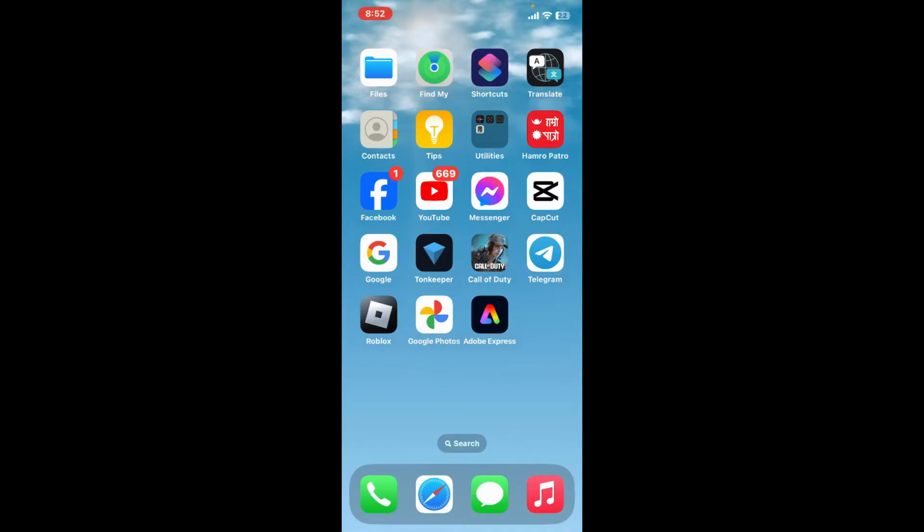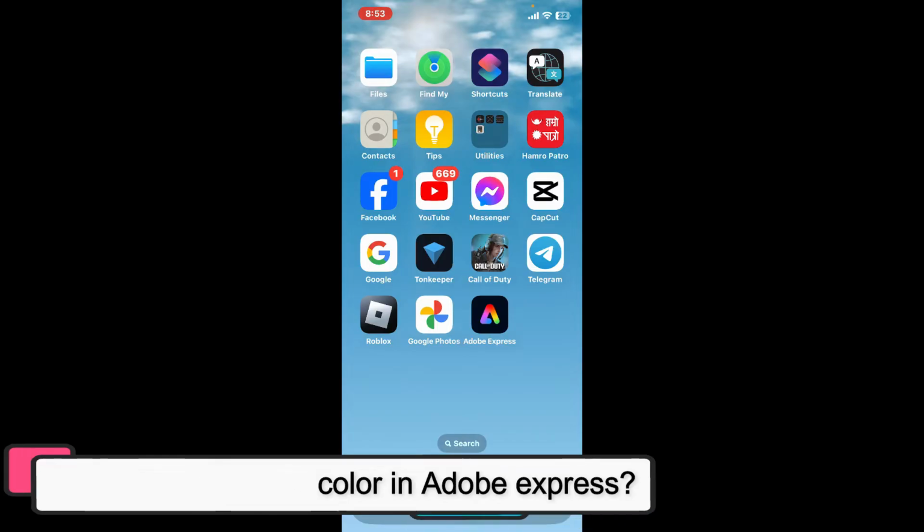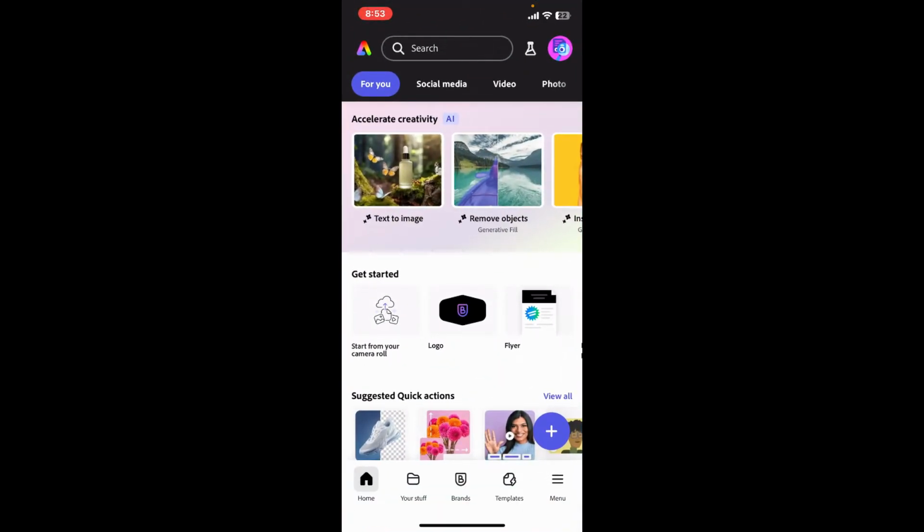In this tutorial video, we will be learning how to change text color in Adobe Express using your iPhone. To change the color of your text in Adobe Express using iPhone is a straightforward process. First of all, open up the Adobe Express app from your app drawer.